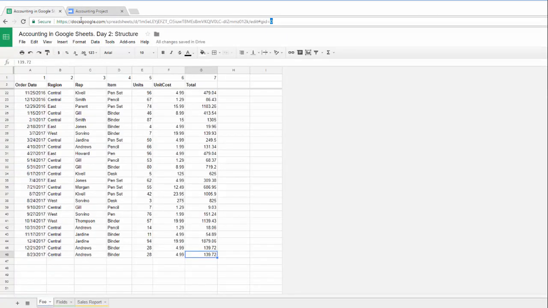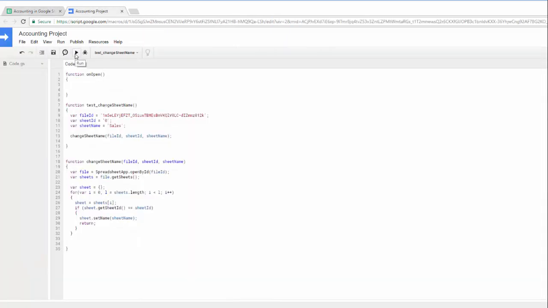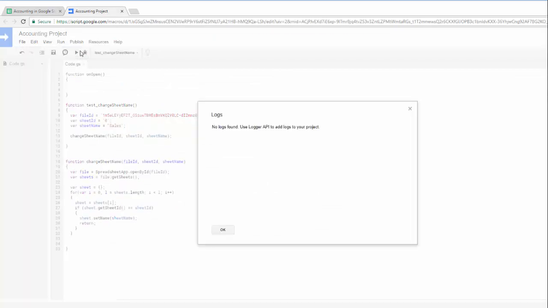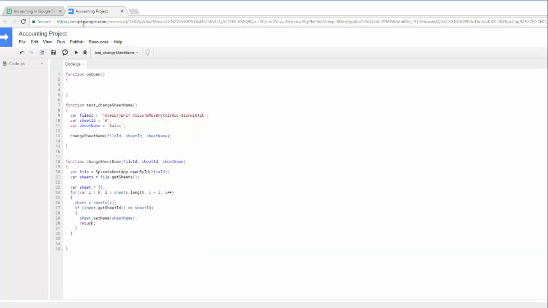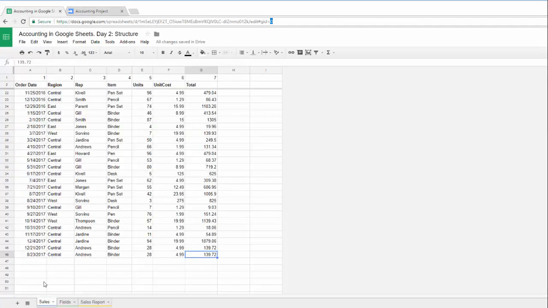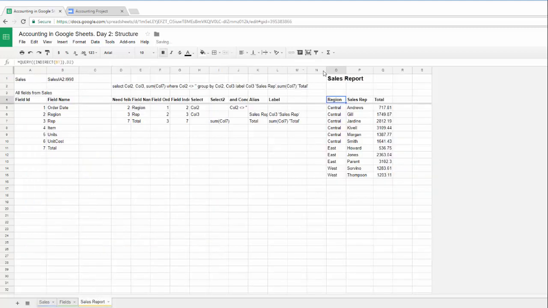The sheet is called foo, and if we run this testChangeSheetName, our log is empty because we deleted the Logger.log, and our sheet is called sales. Let's add another row in order to calculate, and see this report is okay now.